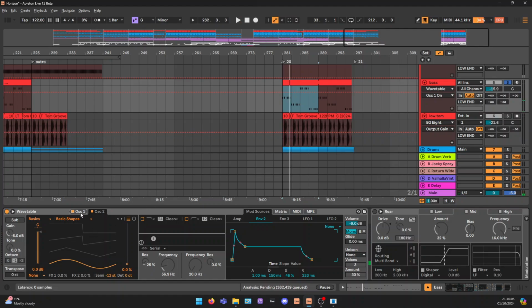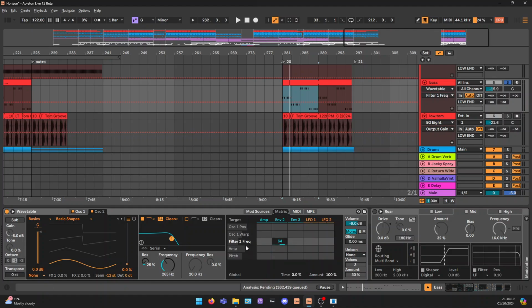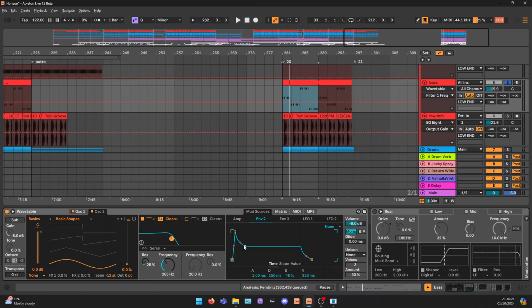Then we send those two oscillators into a filter, and the filter movement is controlled by the envelope through the matrix, so envelope 2. This shape will control how the filter opens and closes on each hit for the bass.